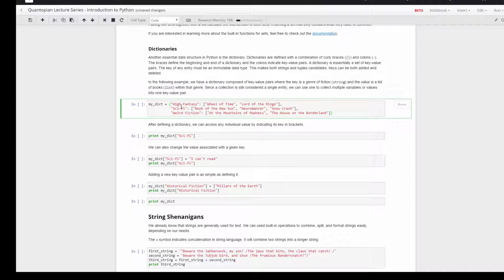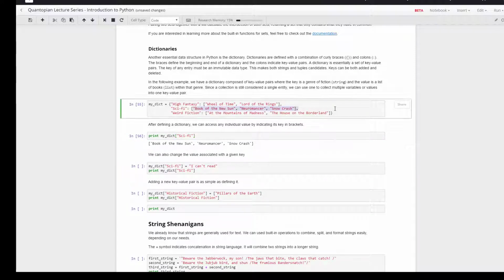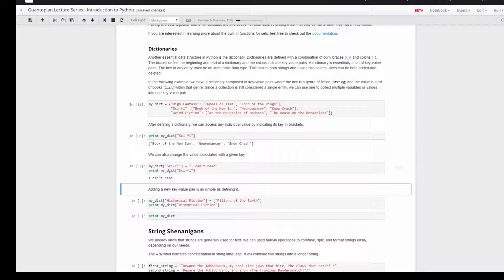So let's run this. Let's store everything into my dictionary. After defining a dictionary, we can access any individual values by indicating its key in brackets. So here, my dictionary bracket sci-fi, and I run it. It will bring out all of these: Book of the New Sun, Necromancer, and Snow Crash. We can also change the values associated with a given key. So within sci-fi, we put in I Can't Read, and now it overrides all of these, and all that we have now is just I Can't Read.